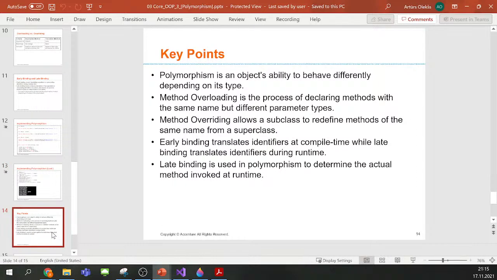Okay, do you have any questions about polymorphism? Okay, do you have any questions? Not only about polymorphism. Okay, looks like it's too late for you, maybe. That's fine.